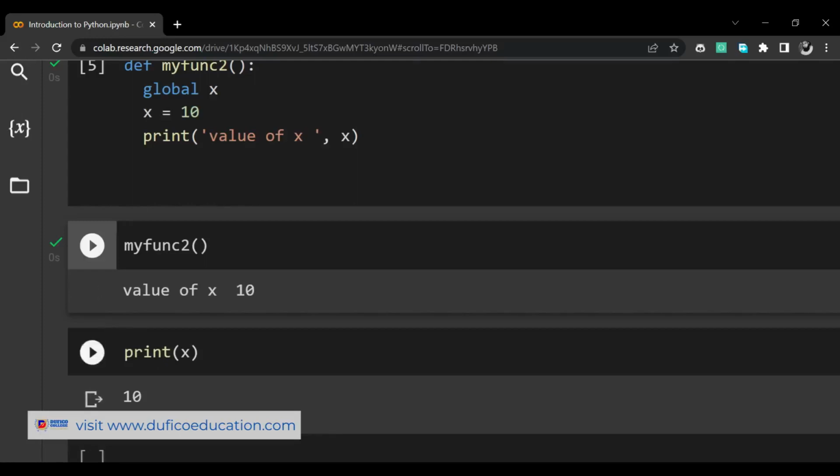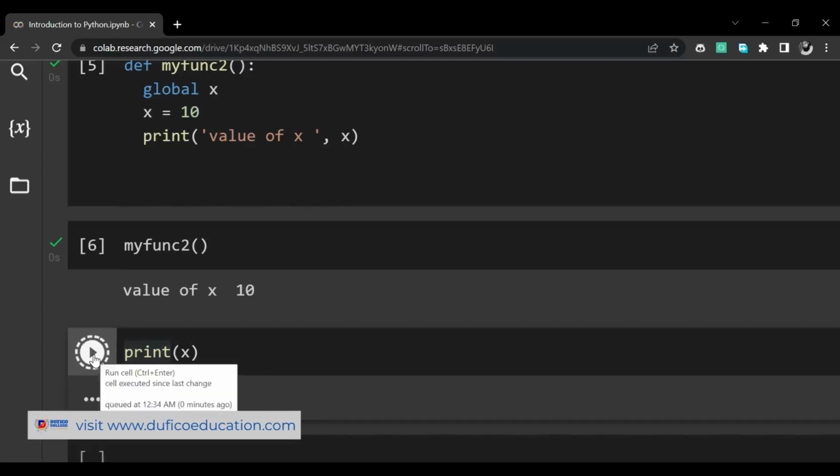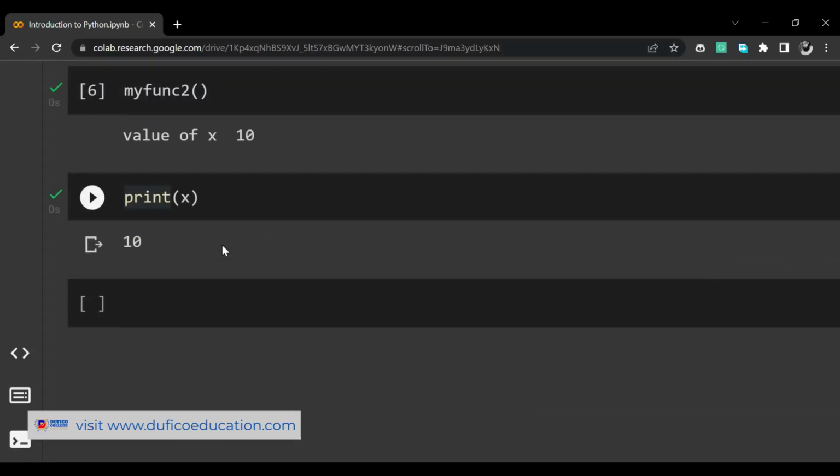Okay, now outside that function, if I'm printing the value of x to see if the value is 50 or 10, let's see. So the value is 10 because we accessed the global value of x. Okay, and I guess so far so good. Let's see what we have in our exercise session too, and we'll talk about it.